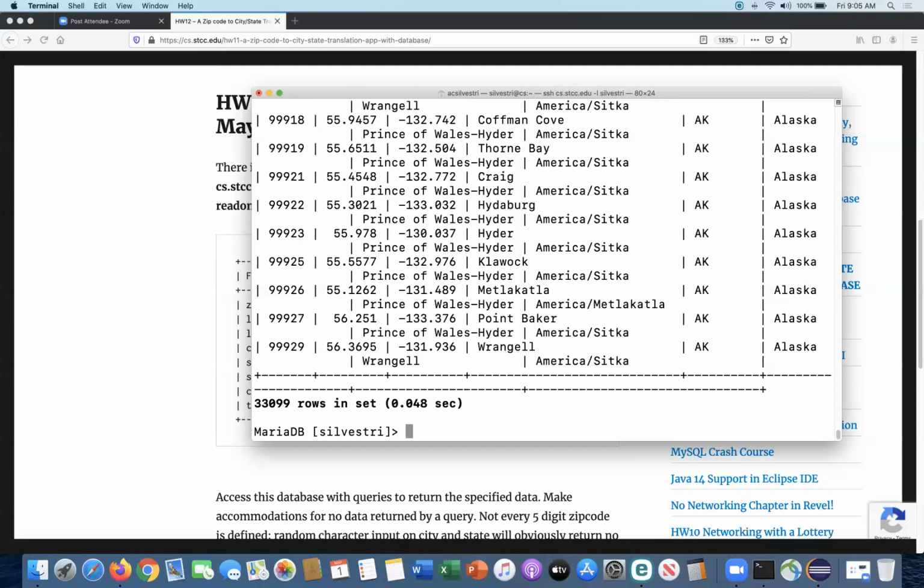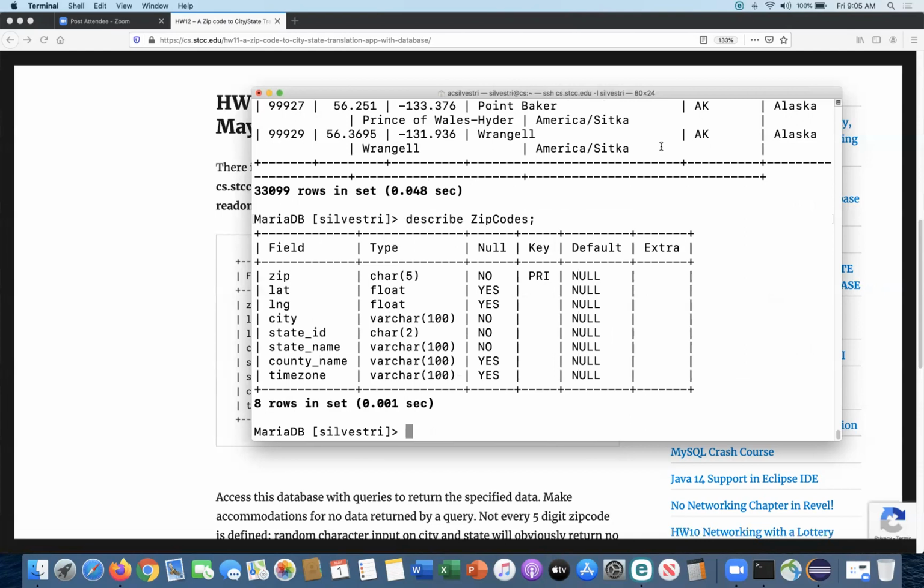So let's see what we want to do. I'm going to go up arrow, just so I can remember the names of the attributes. I want to restrict 33,099 rows in that record set. Okay, let me select all the information from the table zip codes, and the way you restrict the number of records that get returned is through a where clause, and that's going to be your constraint on the records. So let's see all the zip codes where.